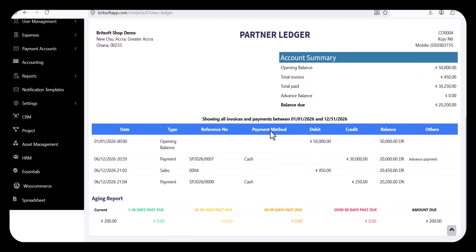Okay, so with this ledger it shows that the opening balance was 50,000, and they have an invoice which is 450, and then it goes to break down the payments. So with the 50,000 we made a cash payment of 30,000 to clear the initial debt, so it's now left to 20,000, and now we bought another thing on credit for 450. So it added it to the balance that was left, which is 20,000 and 450, and then now they made a payment of 250. So now we have 20,000 and 200 as the current balance left.